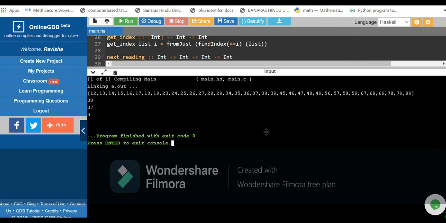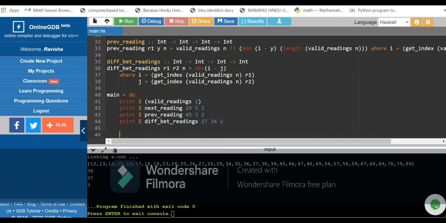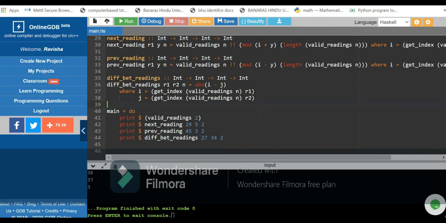The next thing that I have written in the main function is the third previous reading of 45. So see here, 45 is here. 1, 2, 3. 37 is the answer, and 37 is the third previous reading to 45. The difference between readings of 27 and 34: here you have 27, here you have 34. What should be the answer? 1, 2, 3. So you get 3. So our code is nicely working now, and it's very clear to understand.